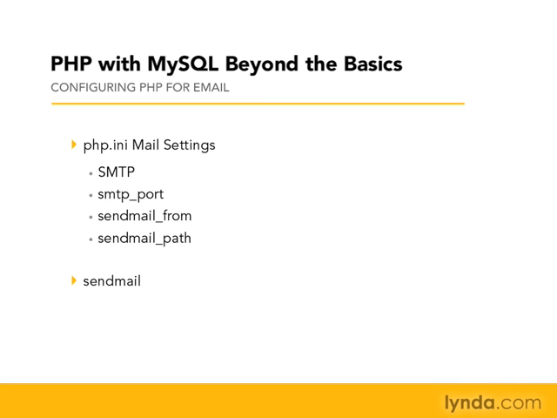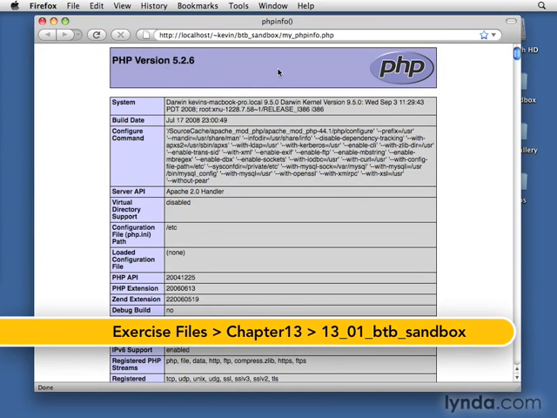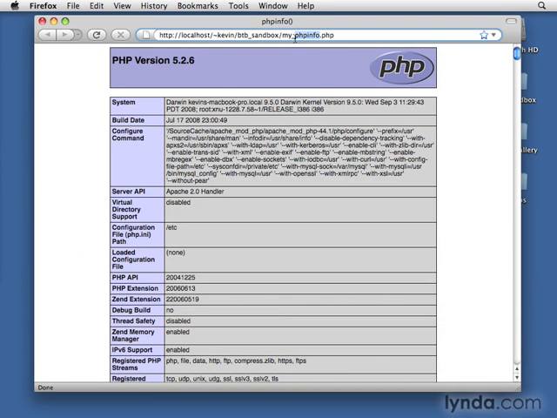Now that we've talked about these 4 settings, let's take a look at them in our php.ini file. Just to remind you, if you don't remember where your php.ini file is, you can always look at that PHP info page. We created my_phpinfo that would give us that page. And under configuration file path, it will tell us where php.ini is. Mine is in /etc. Yours may be in a different location. That's fine. Just keep track of where it is because that's the file we're going to want to edit.